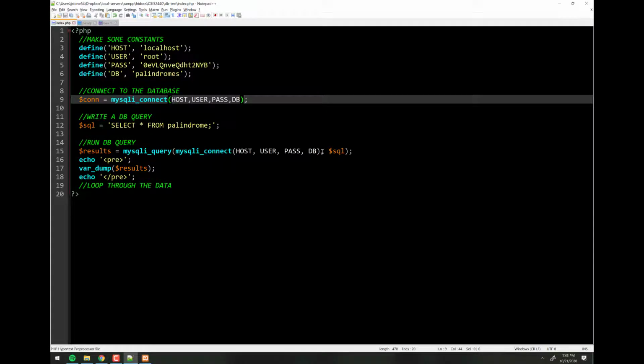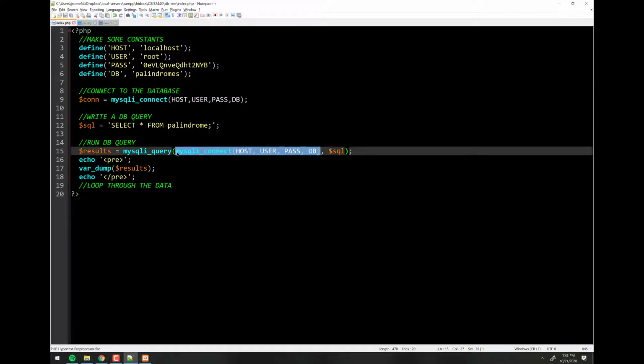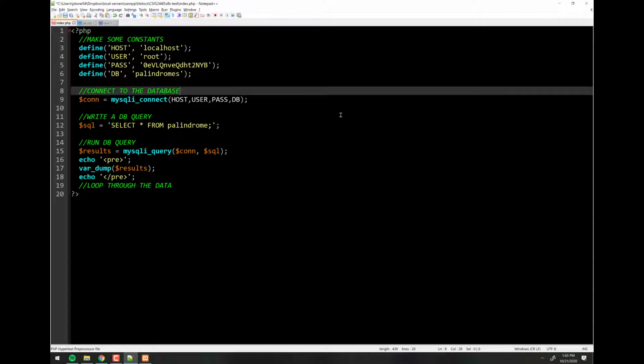Line 15. Oh, I have it here. Oh, that's why. Could have just copied and pasted that. I just didn't undo far enough back. Sorry about that, guys. Okay, that's where we were a minute ago.